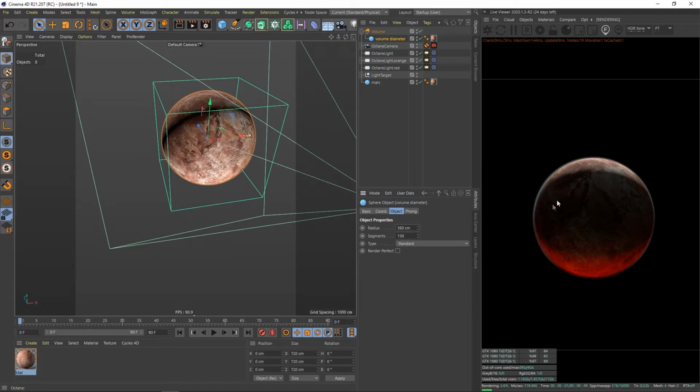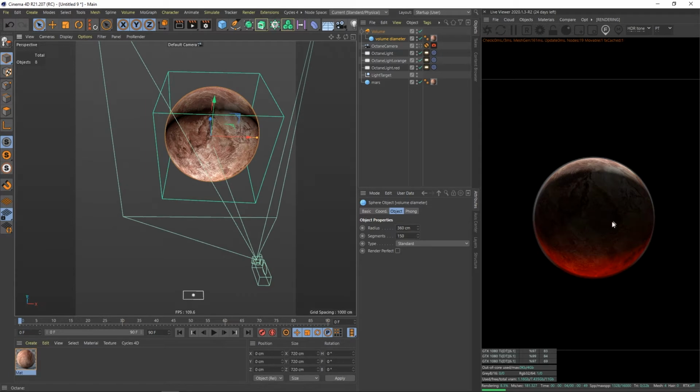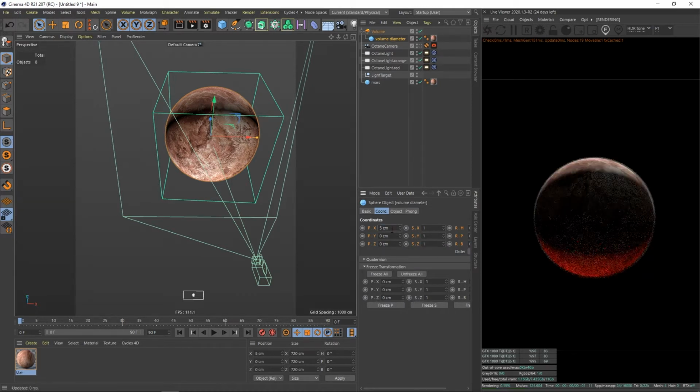Okay, so you can already see the atmosphere around our planet. Maybe we just want a hint of it. Okay, let's put it to this one. I think that's not so bad. For some reason, it seems like it is shifted a little bit off center. So let's see. Let me change this one. Let's see what happens with 5. Okay, so put it to 2.5. I think that's good. Okay, so now it feels more centered.